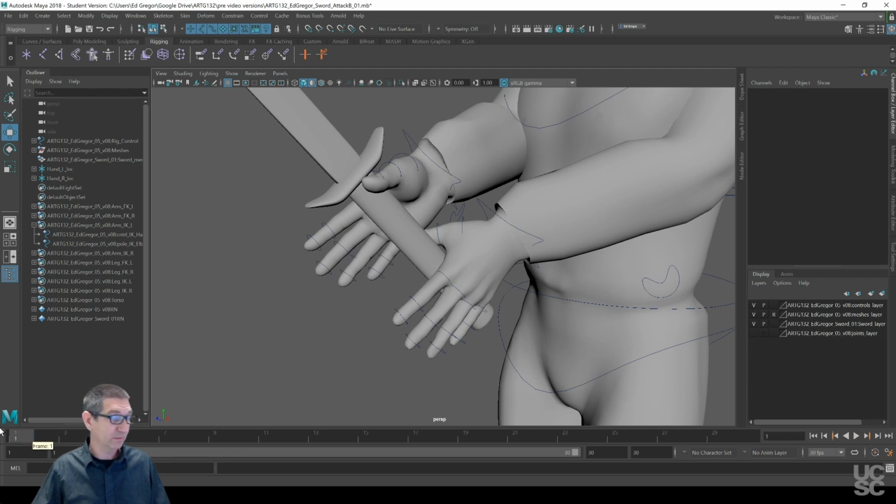So first thing we're going to do is just create that first pose, which we want to go to frame 1 and move all the different curves that we have at our disposal through our selection sets, and make sure that we create a nice ready stance for the character, that it's kind of ready to do battle.